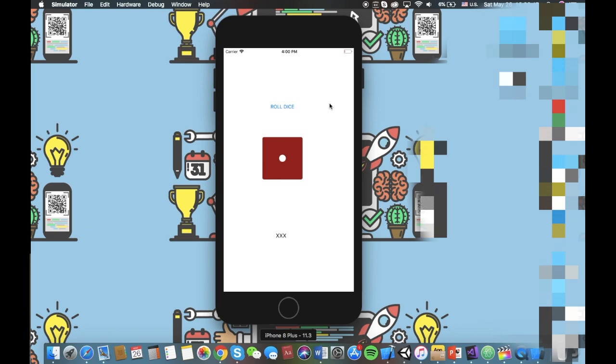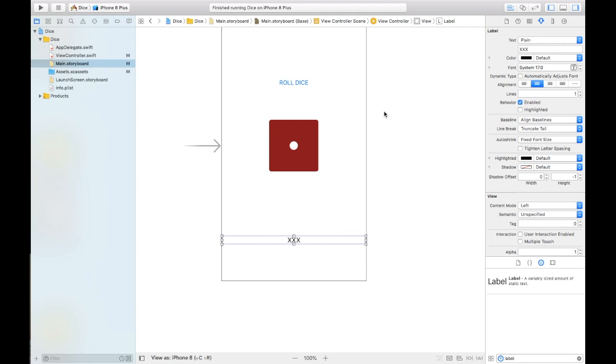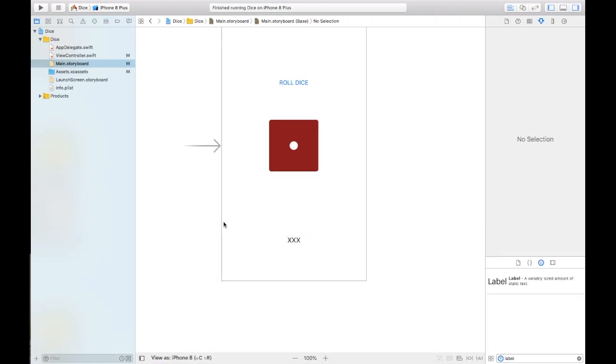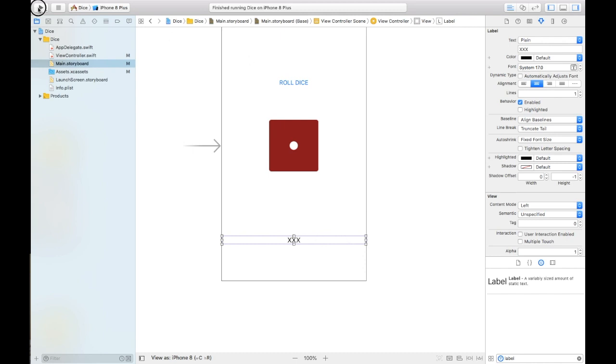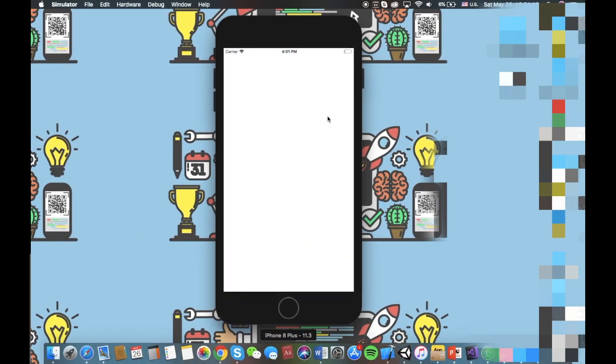Roll dice. What? Why isn't it working? I'm actually not sure. Yours might be working, but mine's pretty buggy today. Let me just run again. Launching Dicey. I think this animation is pretty cool. Okay. Your lucky number is 2, 3. It's 1. It's 6. It's 2. It's 1. It's 4. It's 3.